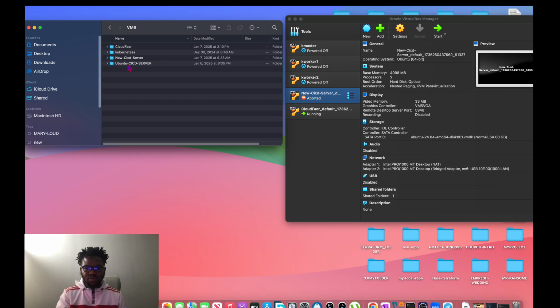You can see Ubuntu CI/CD, I've already removed that, I've deleted that, so it's not there anymore. So any name you name these folders now are going to be the name of the servers you are deploying. So please, I want you to note that.